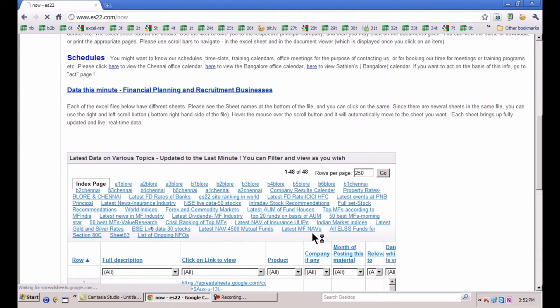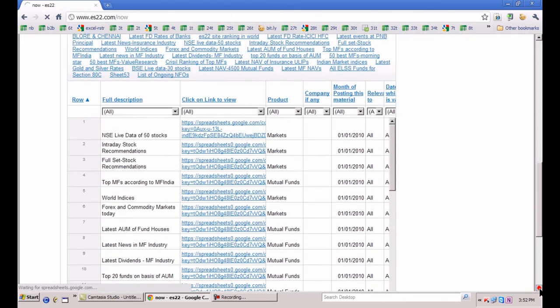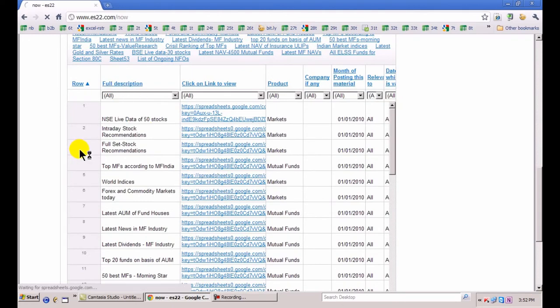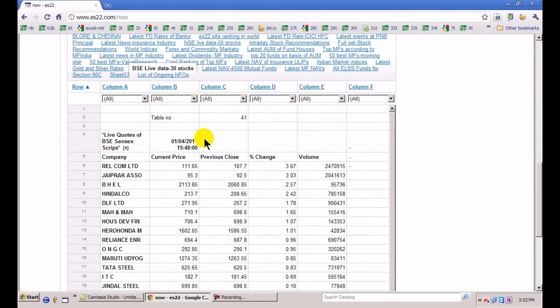I am at 4 o'clock on April 1st. I just clicked on BSE Live Data 30 stocks. Let me just show you what happens. As I have clicked here, now you can see it has shown me the live data of BSE as of now, just 3 minutes back. So I have got the live stock data.